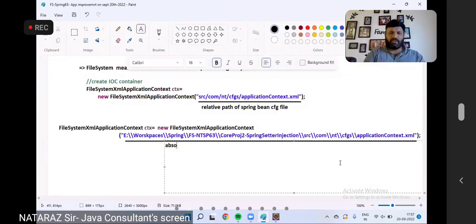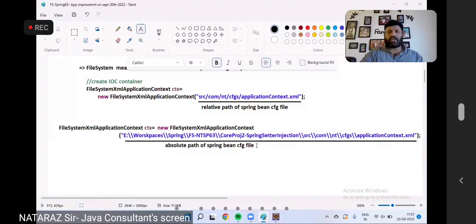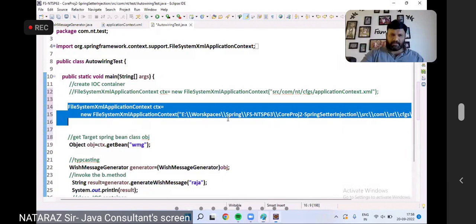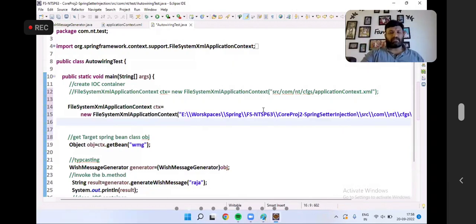Absolute path of Spring Bean configuration file. Okay, guys. Absolute path of Spring Bean configuration file. This is recommended. This is recommended. This is recommended. Okay, guys. You run this application now. Save this. You run the application. Still output is coming or not?